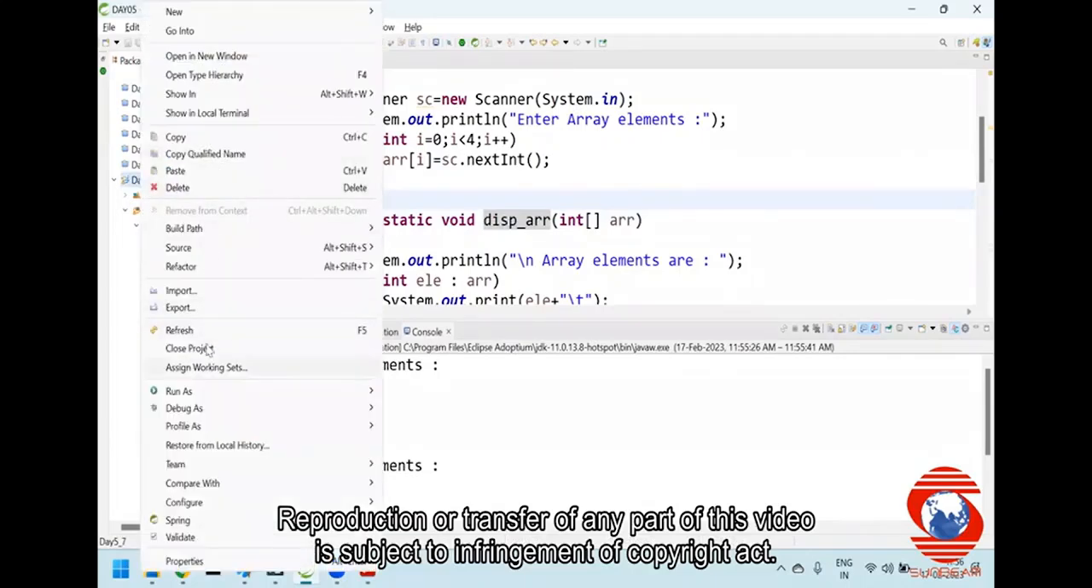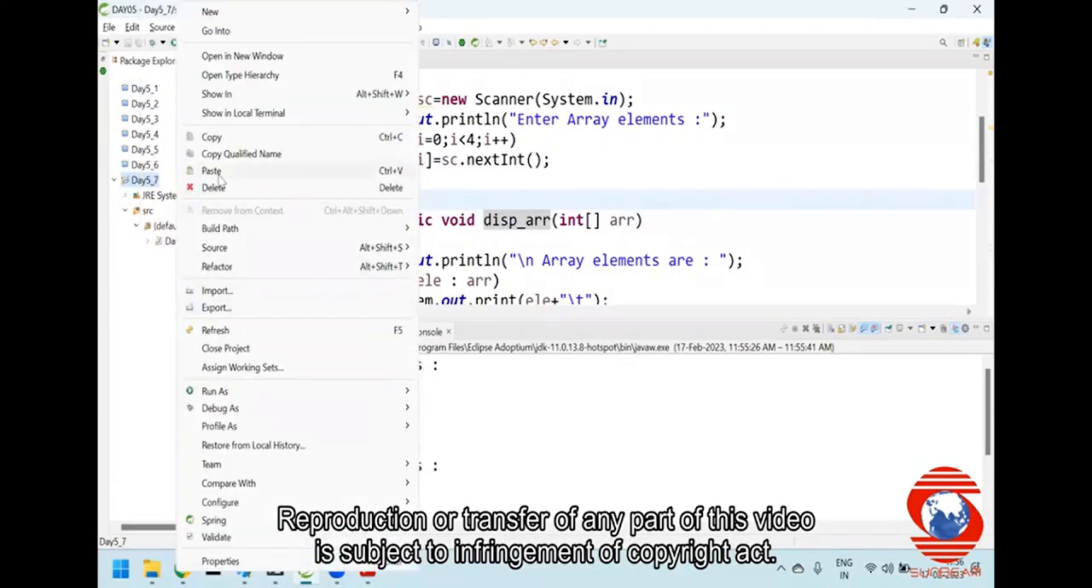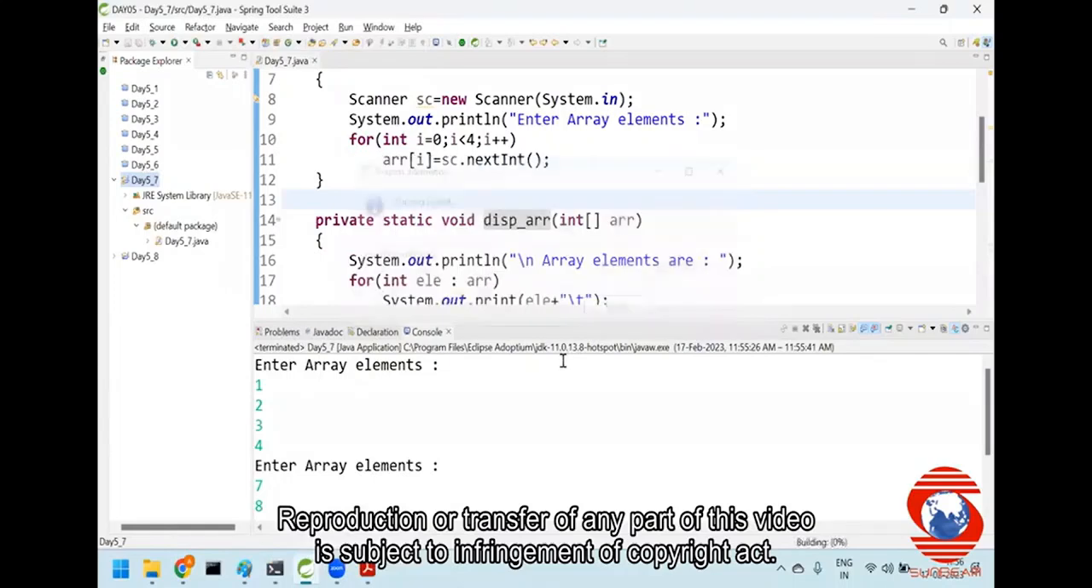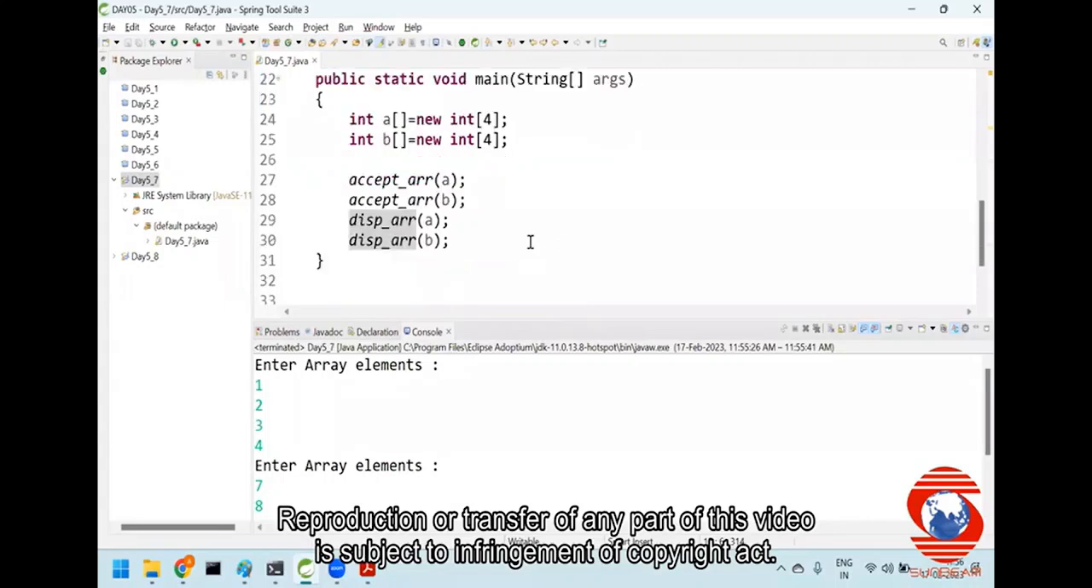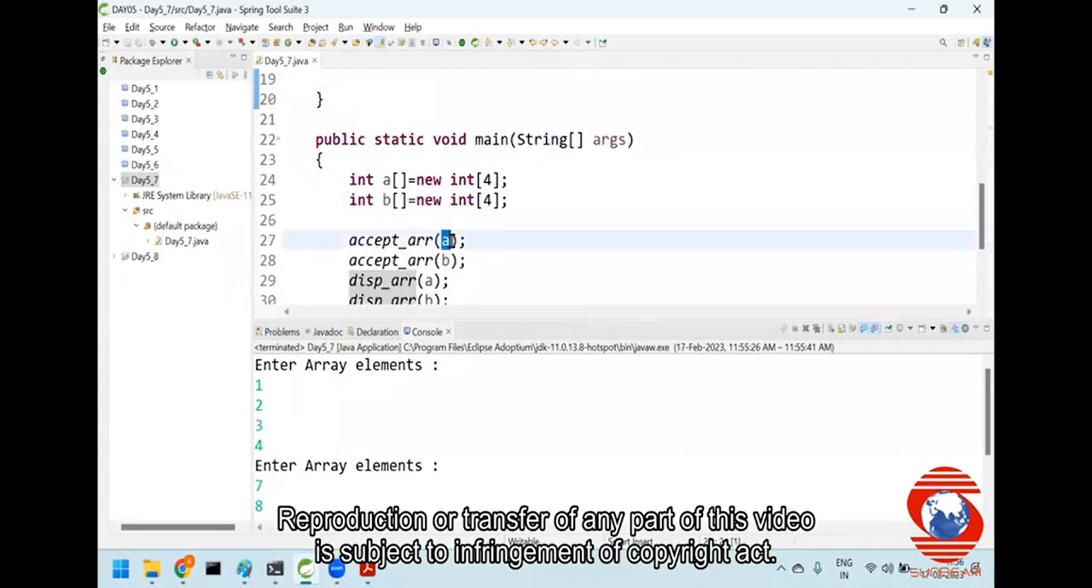Okay. I'll just copy this code and paste it over here. 5_8. Everyone, please tell me quickly, what will be there in A? What is in A? Guys, array name is nothing but a base address. What do you call it in Java? Base address.